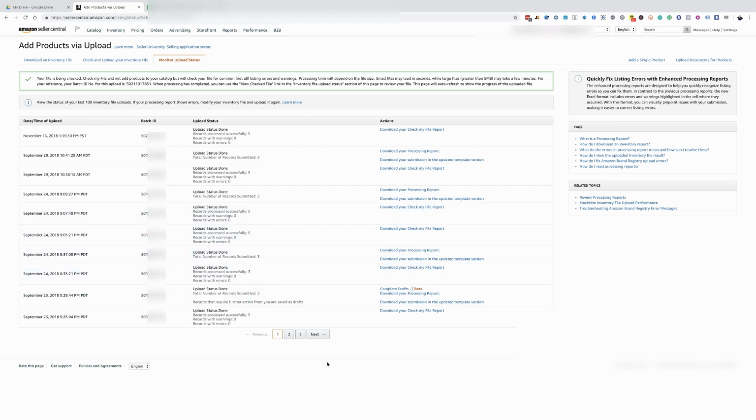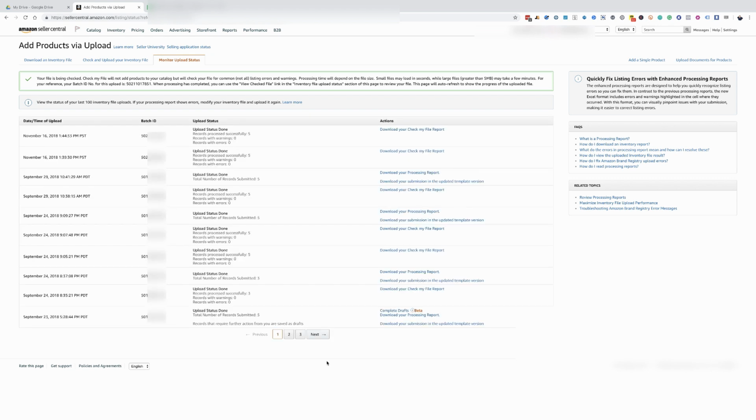And so in just a little while here, it will refresh. The page will refresh automatically and will tell us if it's done. And as you can see, it just refreshed, and it has successfully processed 5 entries. Now remember, I believe 4 different variations in the parent SKU, so that makes sense. Then what you're going to do is download your check file report, okay?